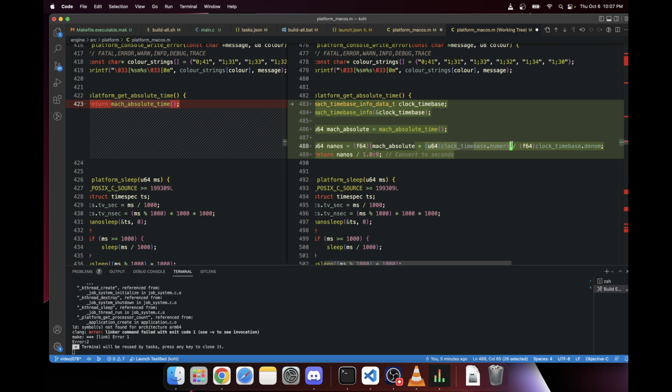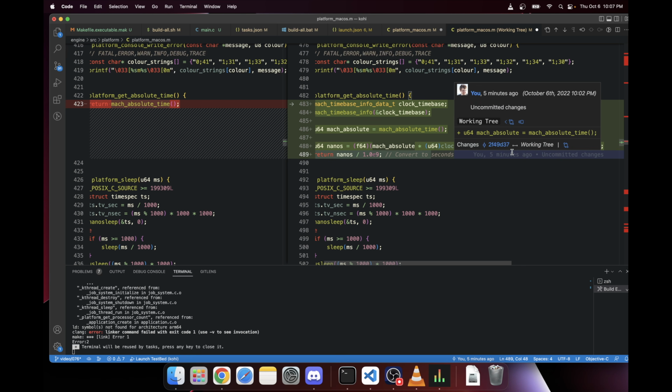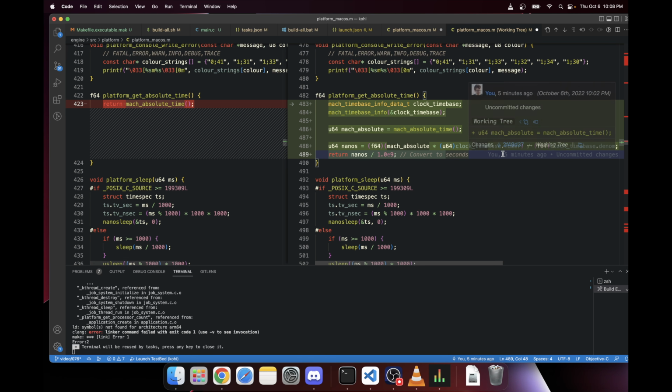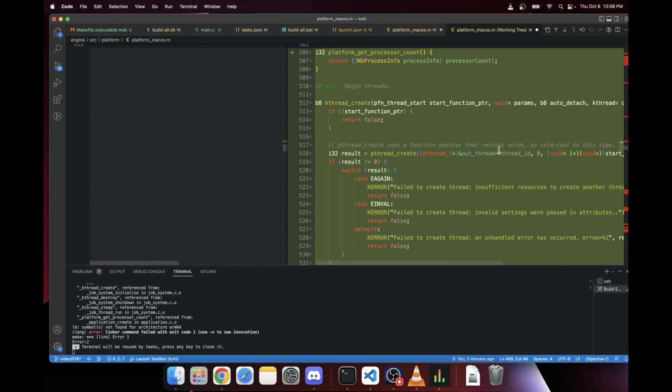So we take the numerator for the time base, divide it by the denominator of the time base, and then multiply that, which is a floating point. This will give us a floating point. We multiply that by the absolute time that we've achieved here, and that gives us nanoseconds. And then we take that nanosecond and we divide it by 1.0 to the 9th power, and that will convert it to seconds. So there's that.